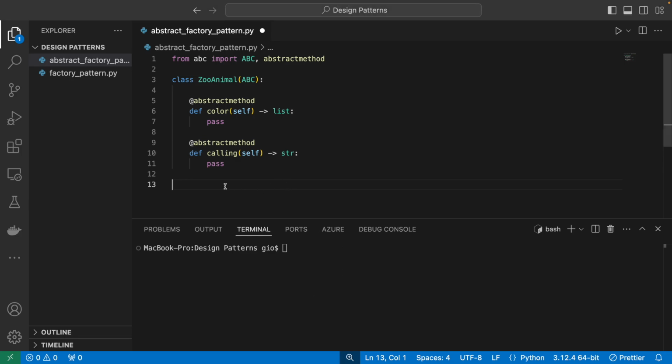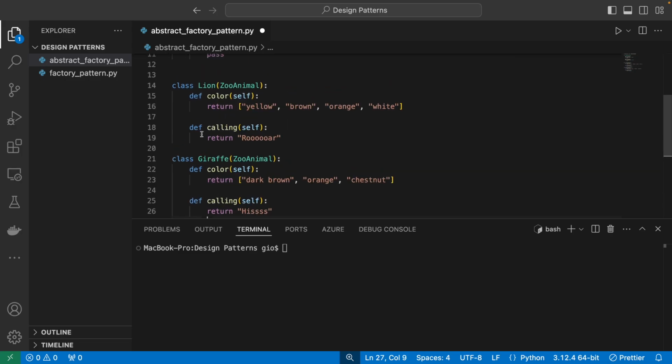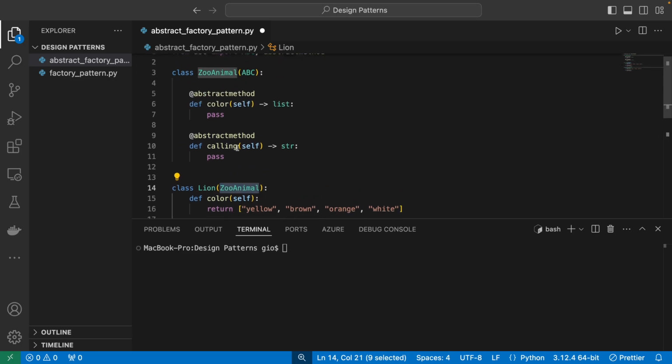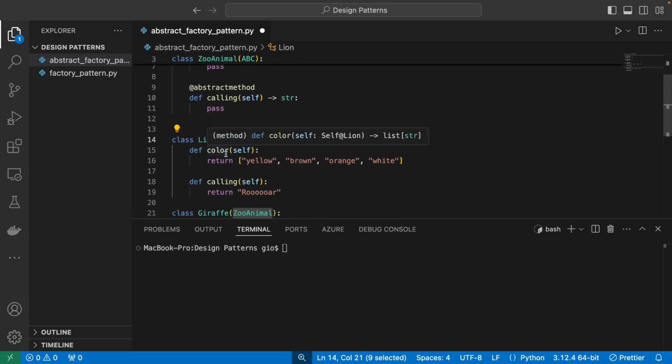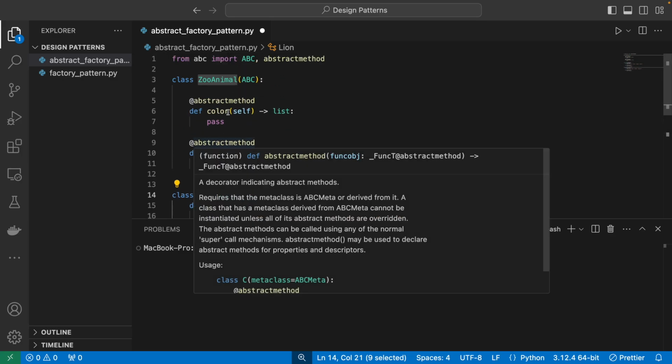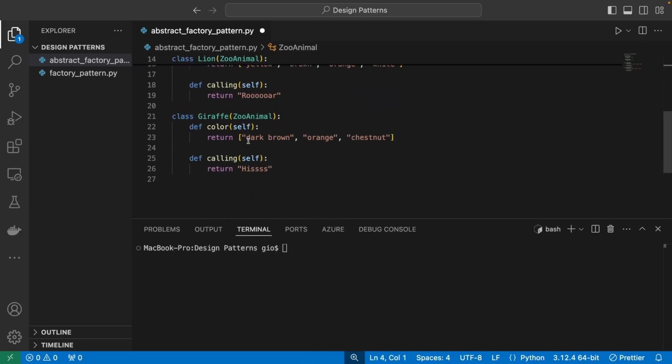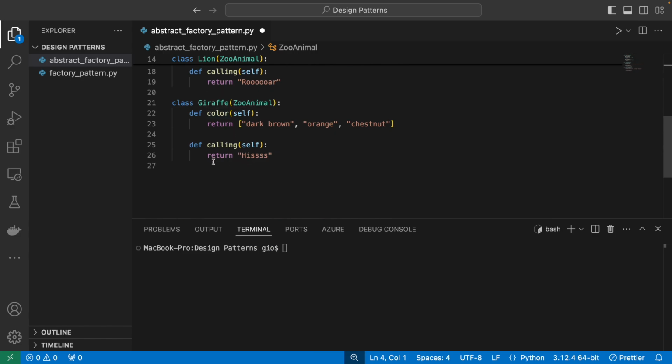So just to save time, I'm just going to paste in those animals that I created in the last example. There's going to be lion and giraffe, and you can see that it's inheriting from zoo animal, which is up here, and it's defining color and calling, the methods that have to be implemented because we created them in this abstract class, right? And the same thing for giraffe. It has color already and it has calling, but we don't want to have such a basic zoo. We're going to create two new animals, and we're going to define those abstract methods.